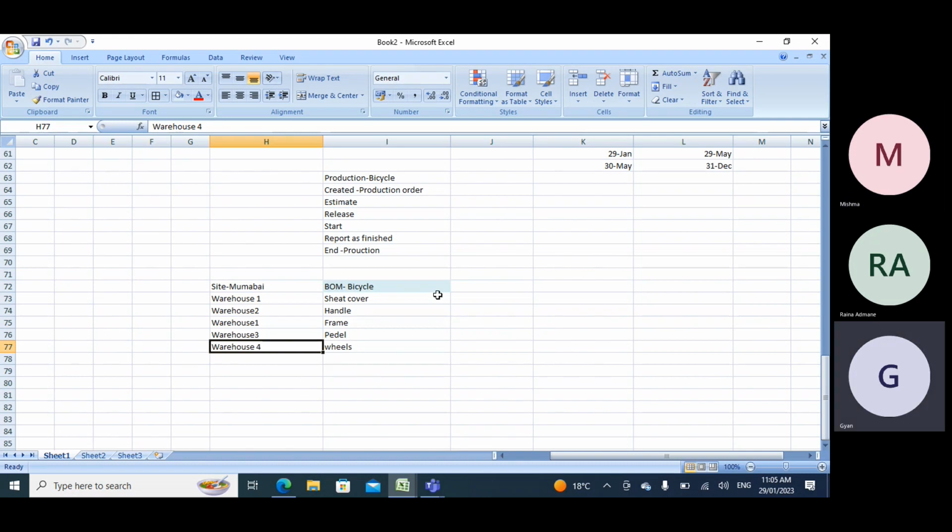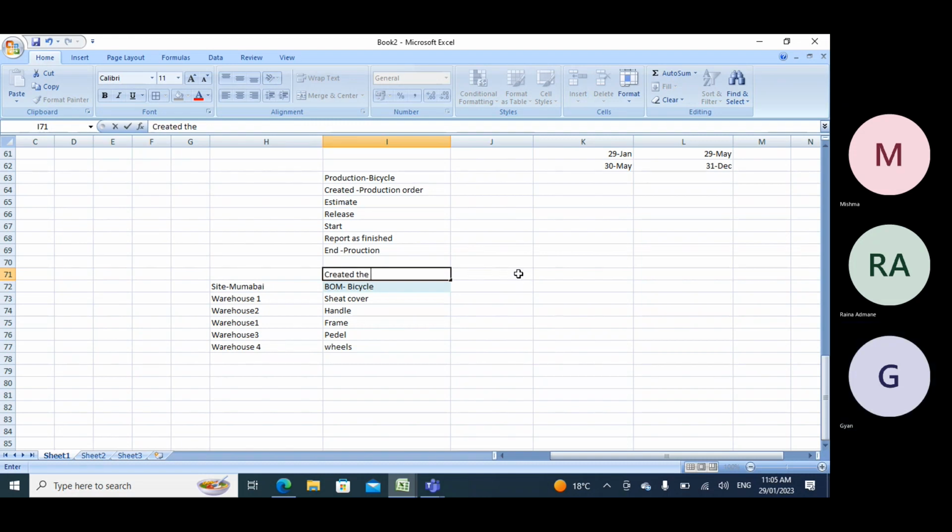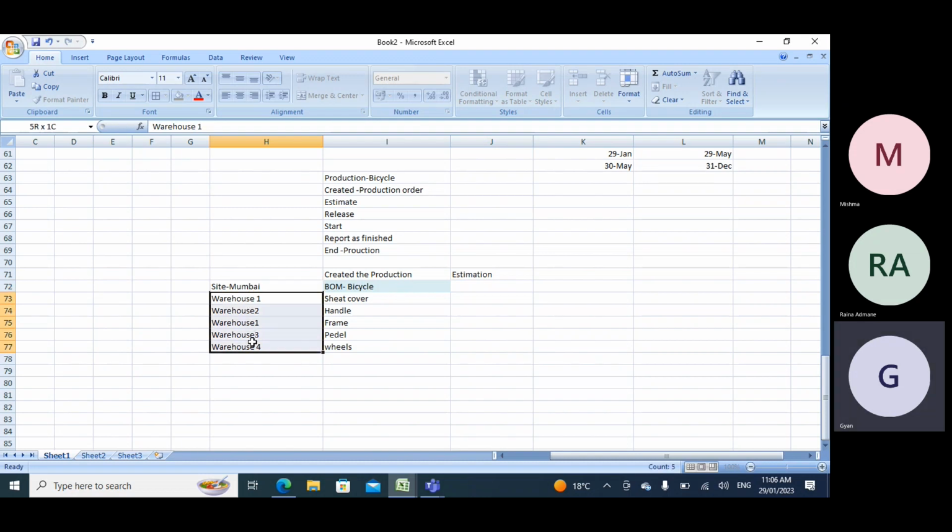So when you are producing the item, the estimation creates the production order. Will the production site also be different? No, we ignore the production site for now, because there is another concept for that. I will tell you later. For now, imagine we have only one site, Mumbai, and these many warehouses are there, and these items are available in these warehouses.